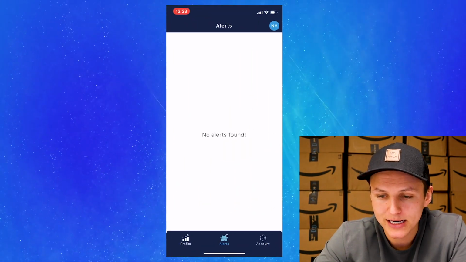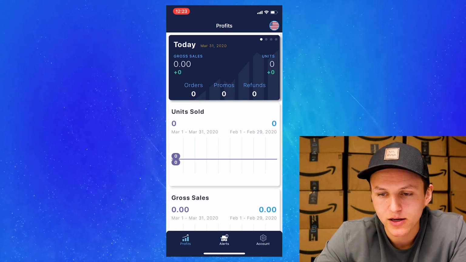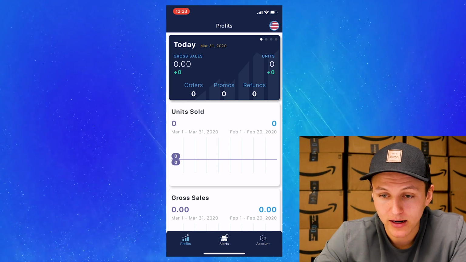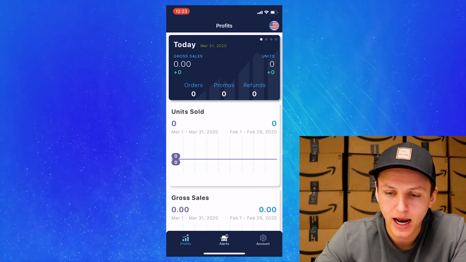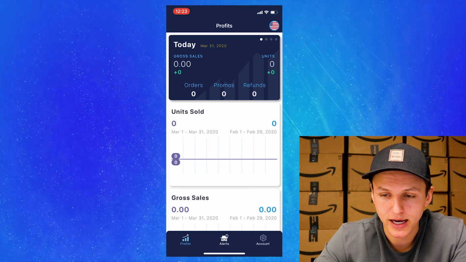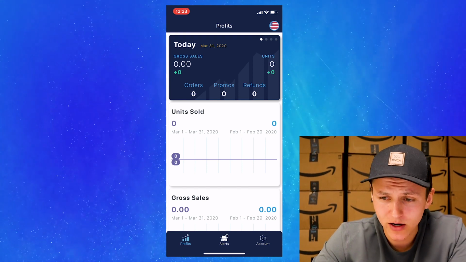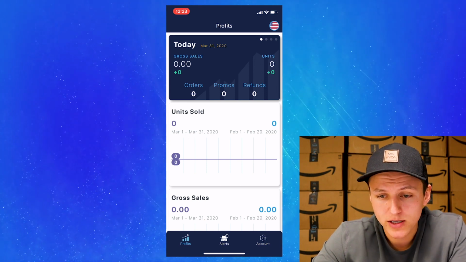And what I did is I connected an account that doesn't have any data. If I connected my account, it would literally show everything. And it's kind of cool that it does show everything. But for the sake of this video and for tutorial purposes, I'm just going to show you guys what it looks like with the number 0. So today, it's going to show you the gross sales, how many units, the orders, the promo, the refunds. That's kind of cool to see right here.